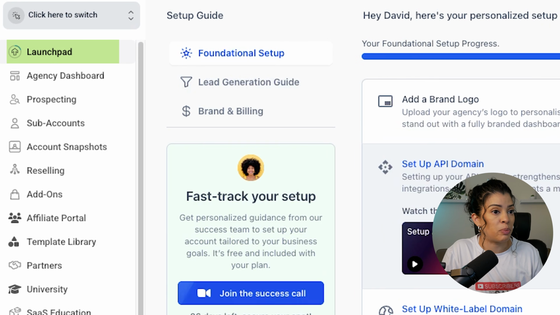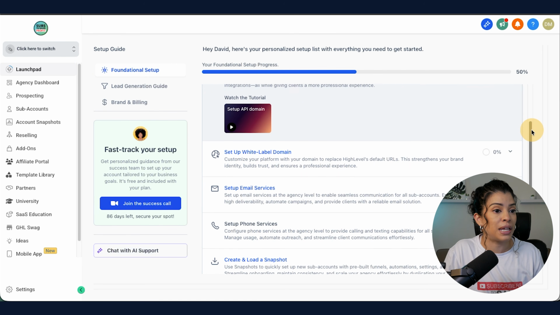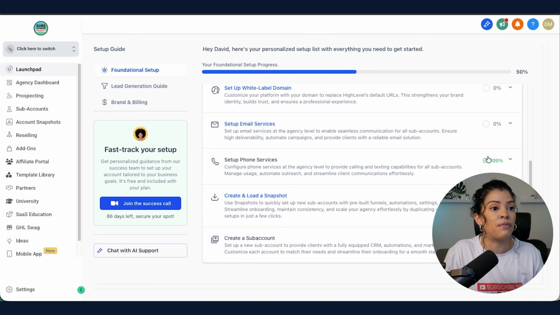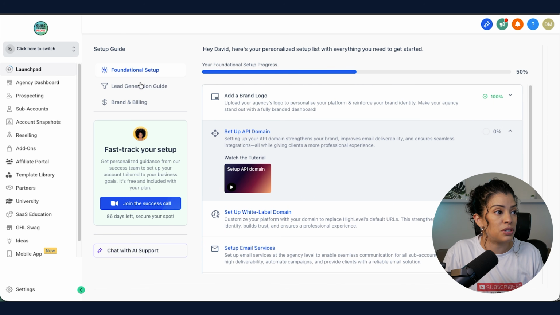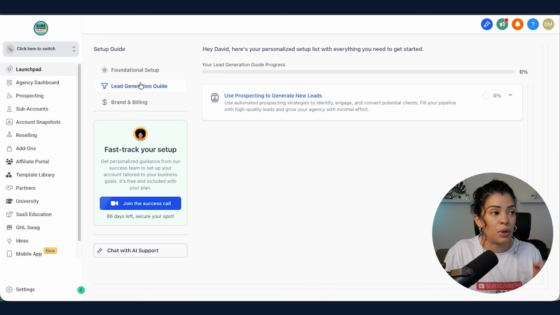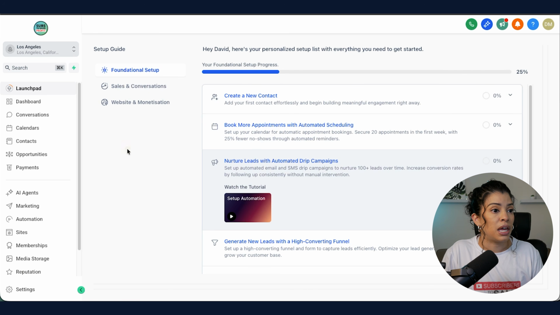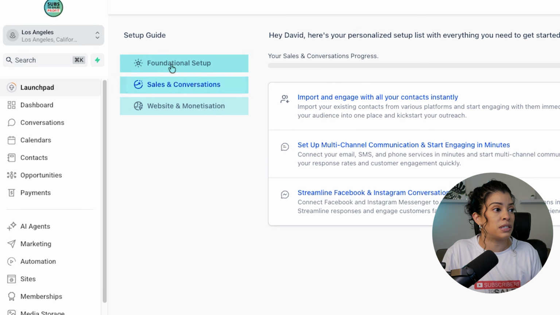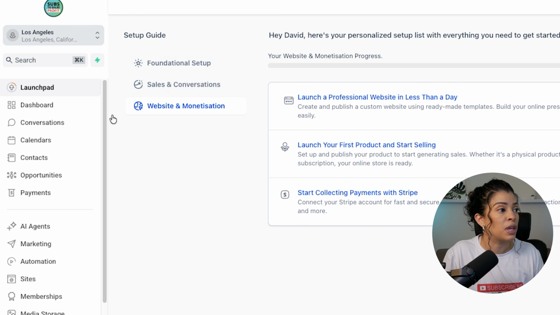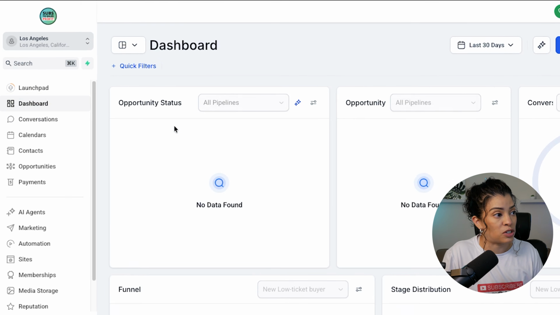So right here in the Launchpad, you're going to be able to find a checklist and a tutorial video of every single thing that you need to do to get up and running. Now, the most important things, of course, are getting your domain for your website and your email domain up and running so that you can start email marketing and creating funnels, okay? What I'm gonna do is go ahead and navigate to a sub account, and the same thing, you're going to see the same foundational sales and conversion and website monetization setup. And then right here, you'll see the dashboard, okay?